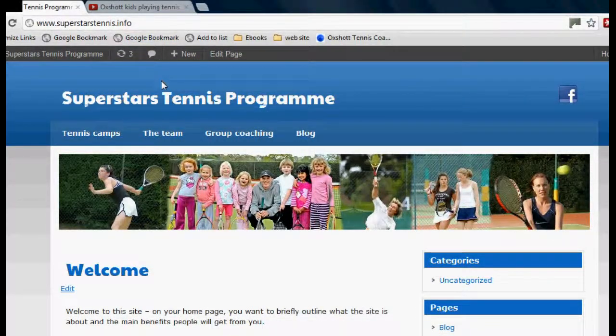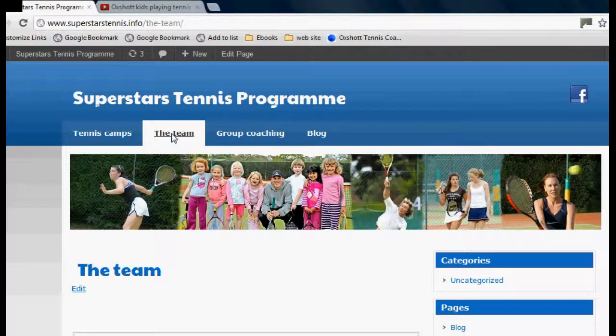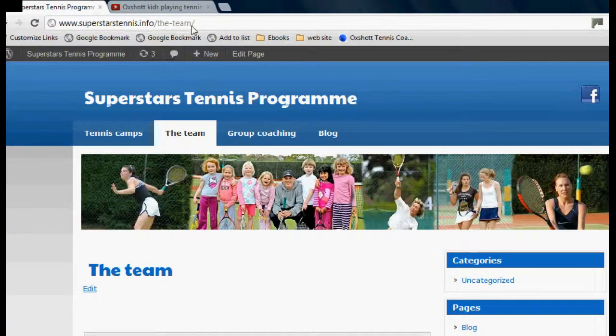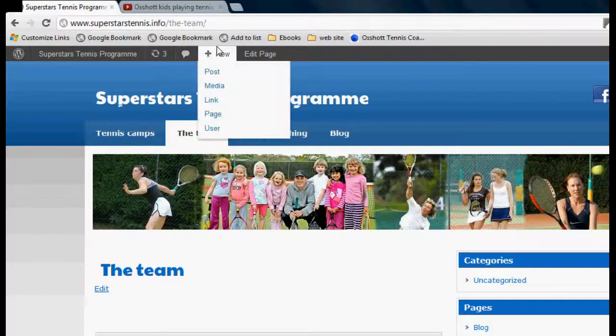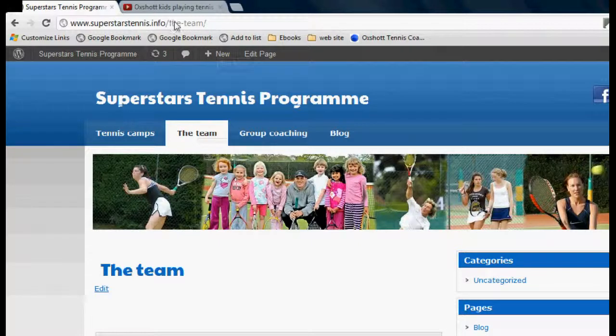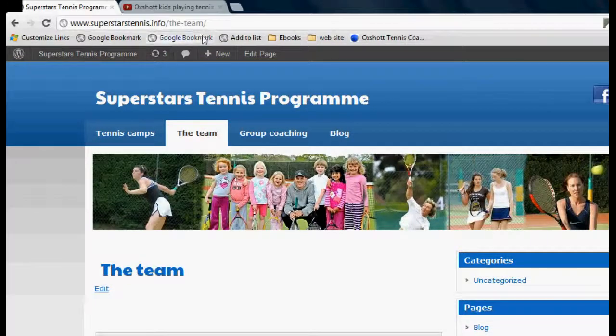Now the slug, let me go to one of our pages. I'm going to go to the team. Now this bit here, it says superstarstennis.info/the team. That bit which says the team is the slug or the permalink. I'm not actually too sure of the difference between slug and permalink. It's another thing you might have to look into, but they both seem to be the same thing to me. But you can edit that, you can change that.